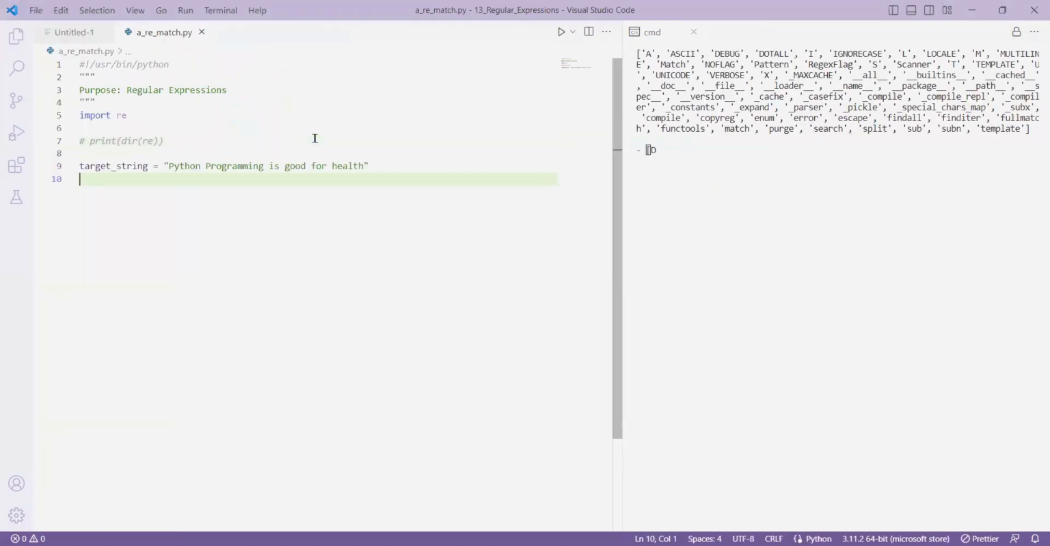Say I have a target string: Python programming is good for health. But I want to search for something, meaning I want to search for Python. How can you search? There are two ways in which you can search, right? Generally, you can do a find, without even using regular expressions, I'm saying.